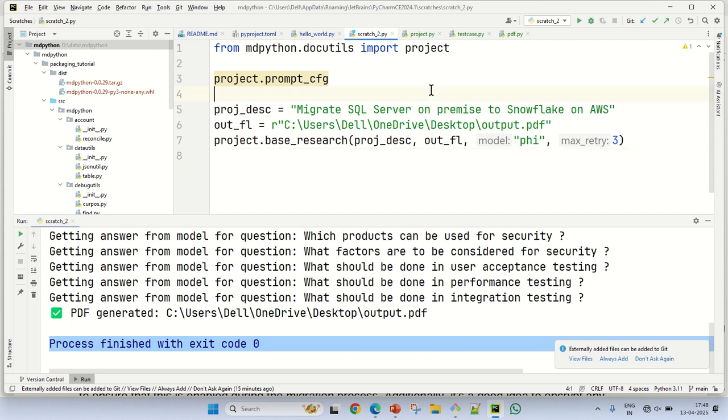So you can maybe save the prompts in a JSON file, and you can do something like JSON dot loads, and you can pass the prompt configuration, so that whatever responses you get, the PDF is generated as per your customized requirements.